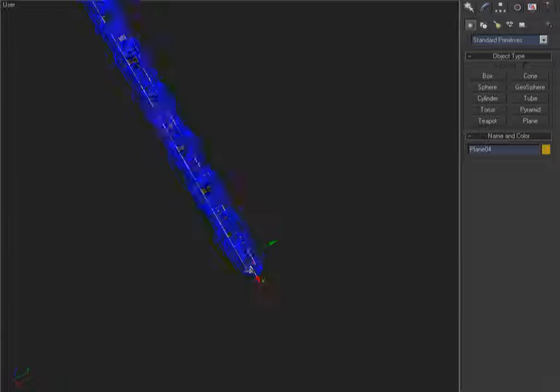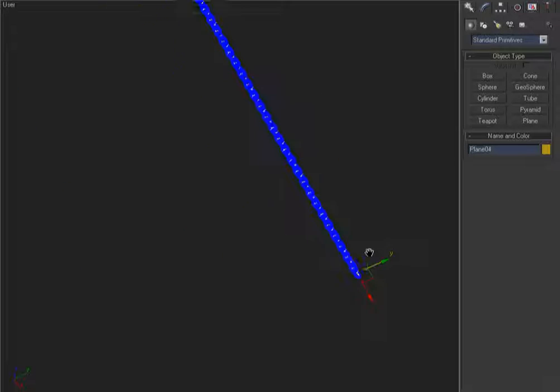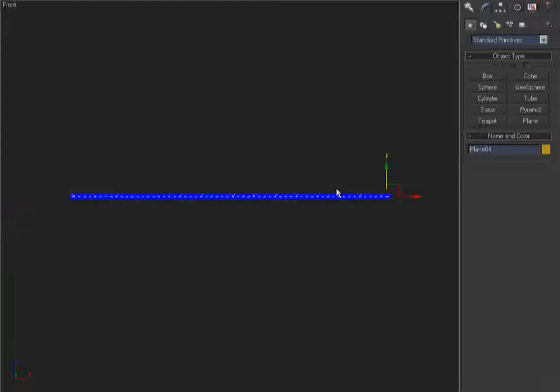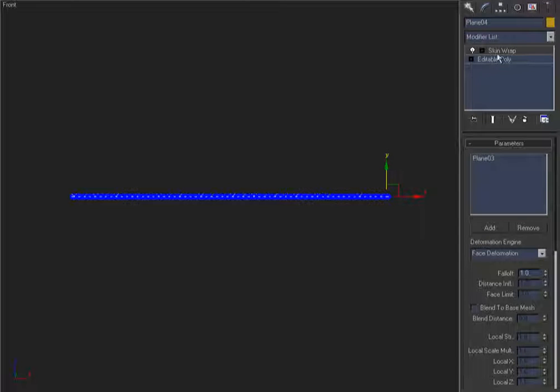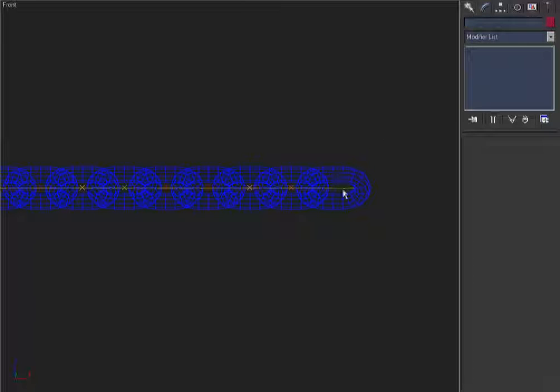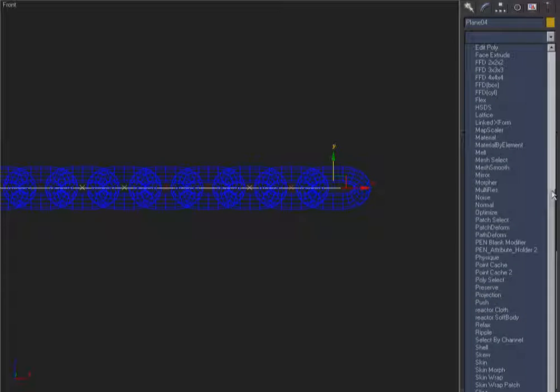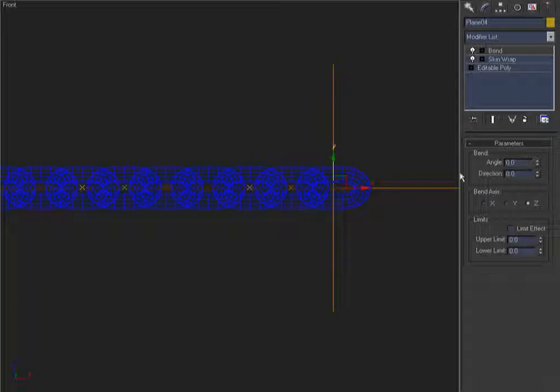So now if I take this right here and move it, it's locked. If I take this and move it, you can see that they're moving with that link. So a good example, I can just go ahead and throw, say, a bend modifier on it, kind of give you an idea of what I mean.